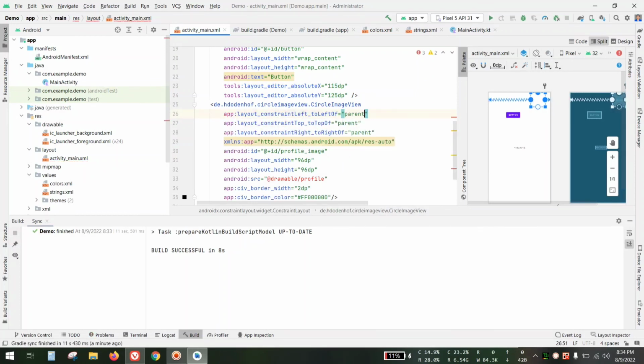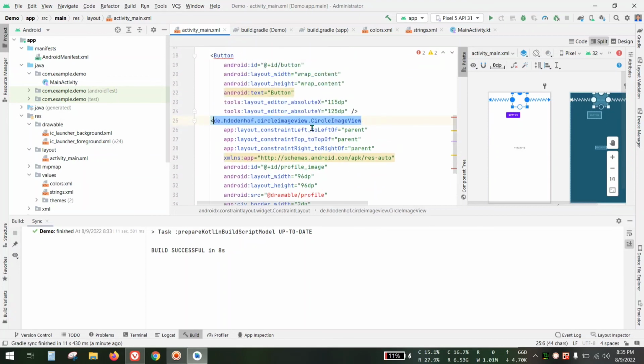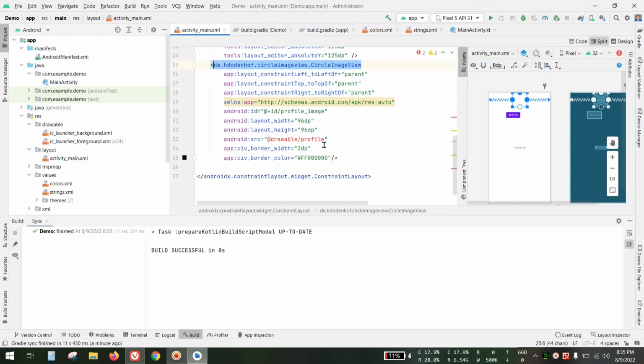You don't need to understand it right now. I will make you understand this later. So now you can see that I'm using something like d dot the user's name who made it, then circular image view, then the class circular image view. I'm using it and there is no errors right now. Everything is okay. Everything is fine.